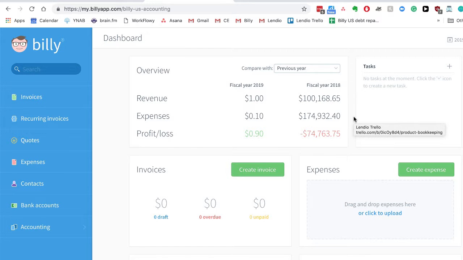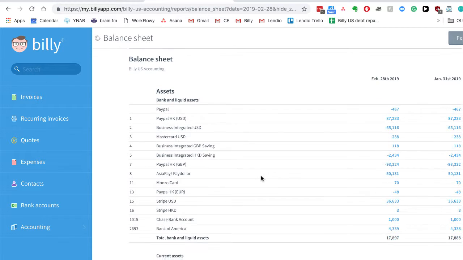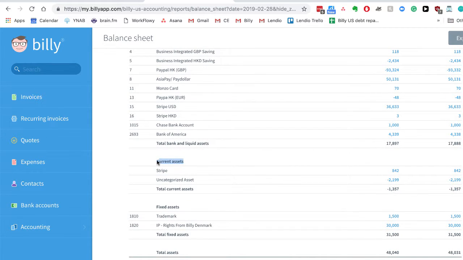First, let's take a look and see if this account has a possible duplicate income entry. We're going to go to our balance sheet, scroll down to current assets, and I'm going to look to see if we have a Stripe account here. And it looks like we do. Not only do we have a Stripe account, but we have a positive balance on it.